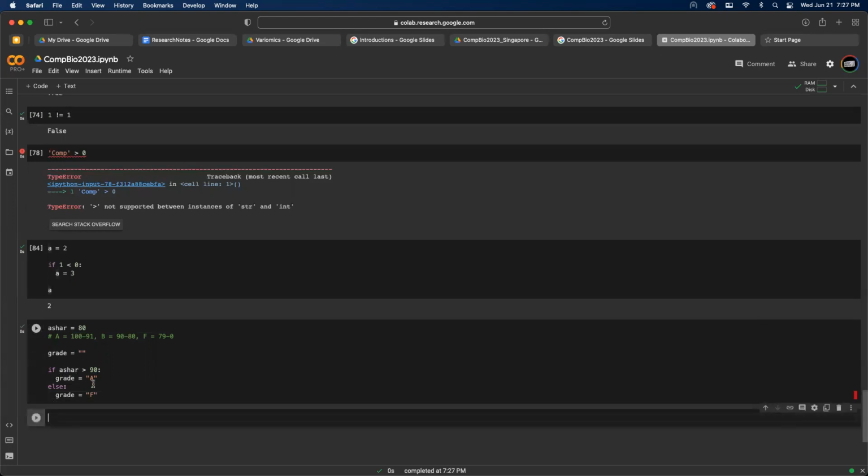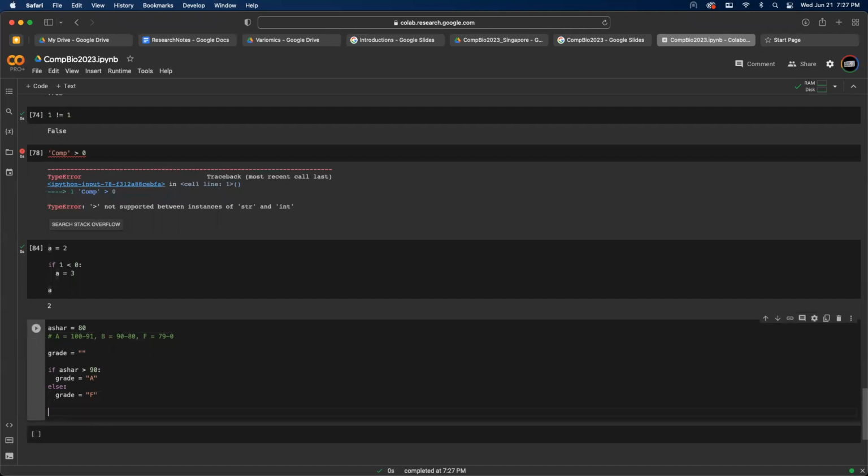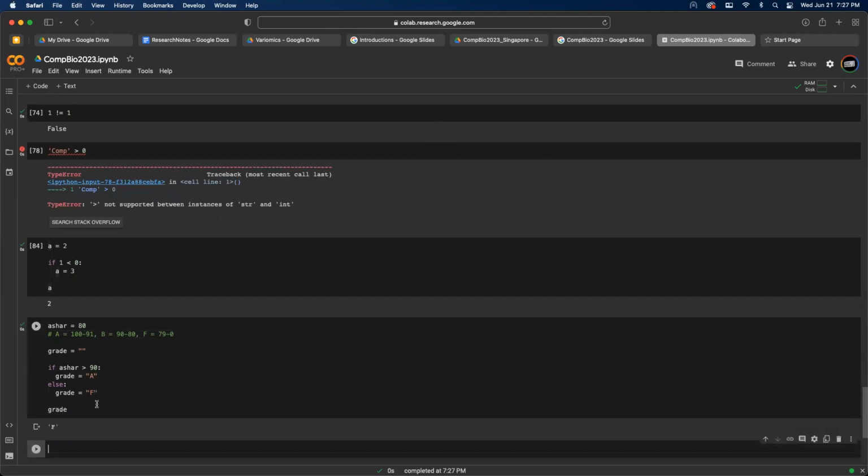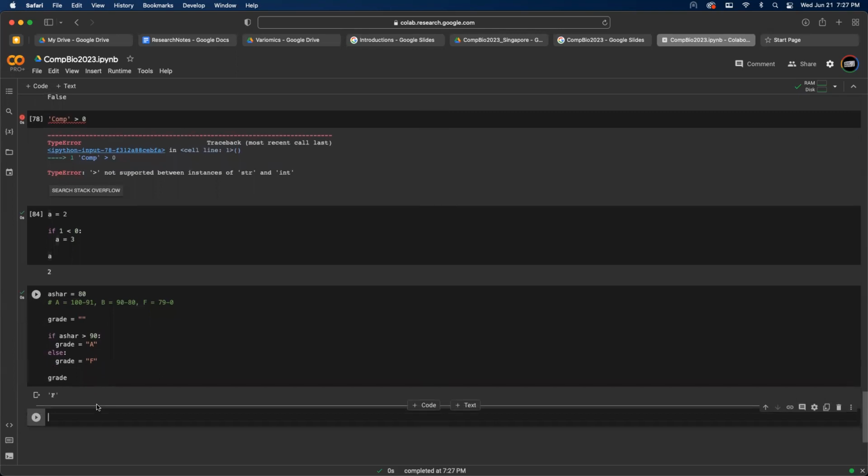Okay. So then if I do print grade, the grade is F. Why is grade F? Can someone tell me how this code is working? Because it's not more than 90, that's why it's F. That is correct.